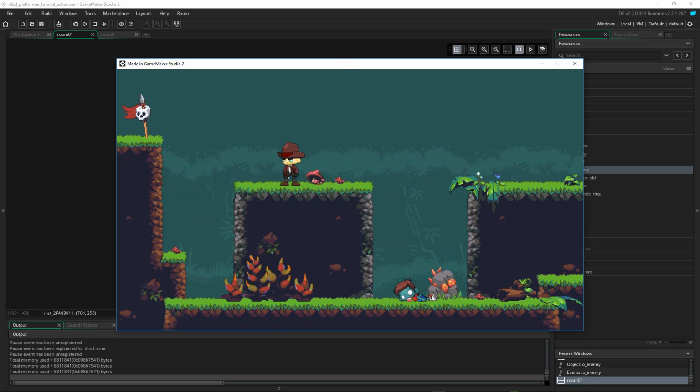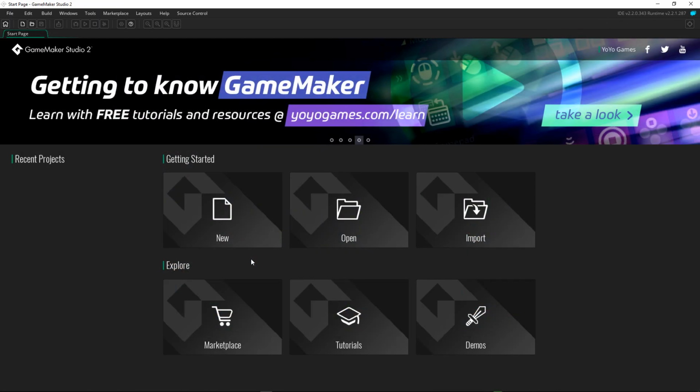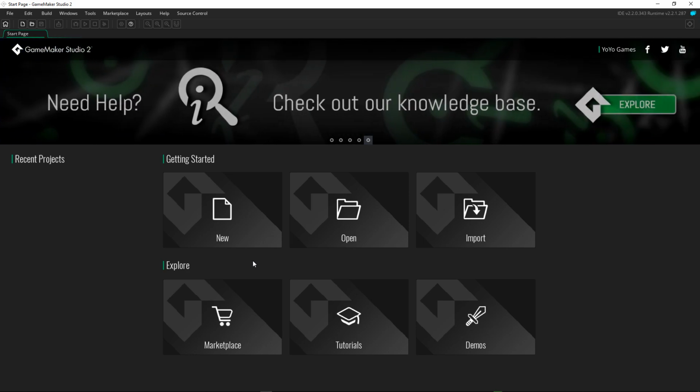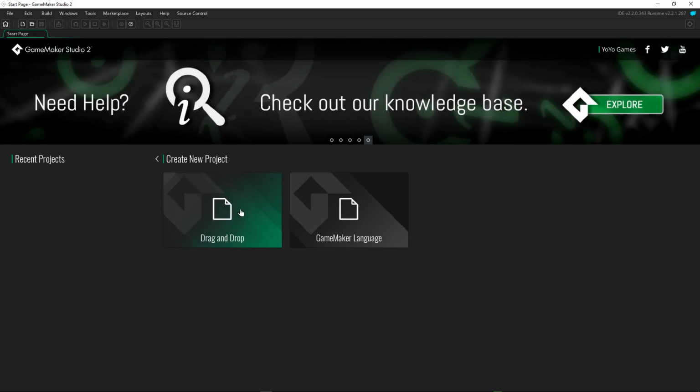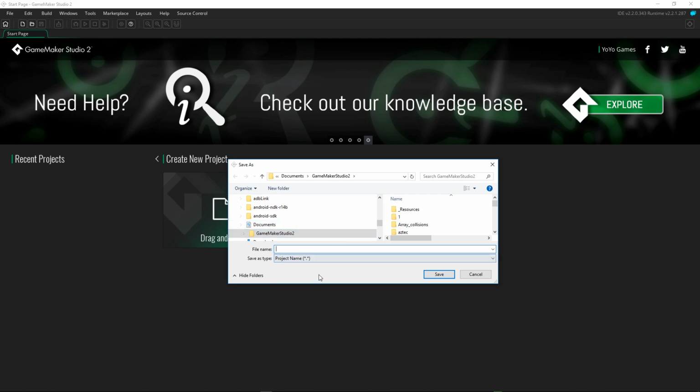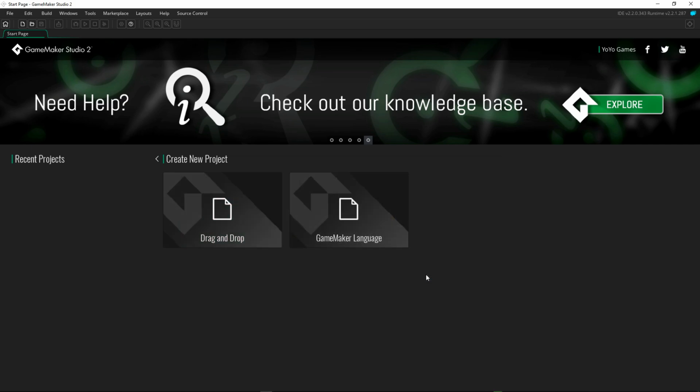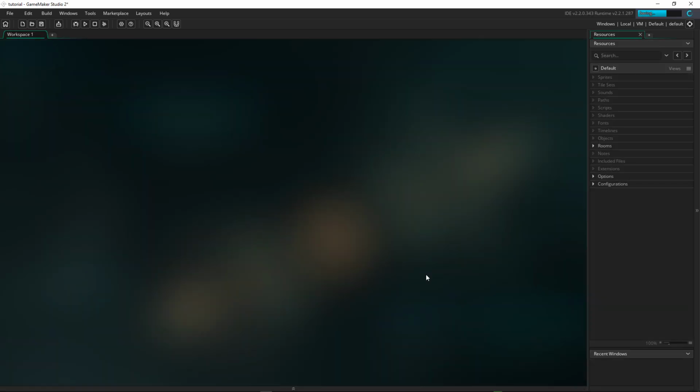So let's get started. Now after you've installed either the full version or the trial version of GameMaker, you'll be presented with this start page. So we want to click on New, and we want to go to Drag and Drop. So you're now looking for a file name, or what you're going to call it. I'm just going to call mine Tutorial, and press Save, and the project will then load.